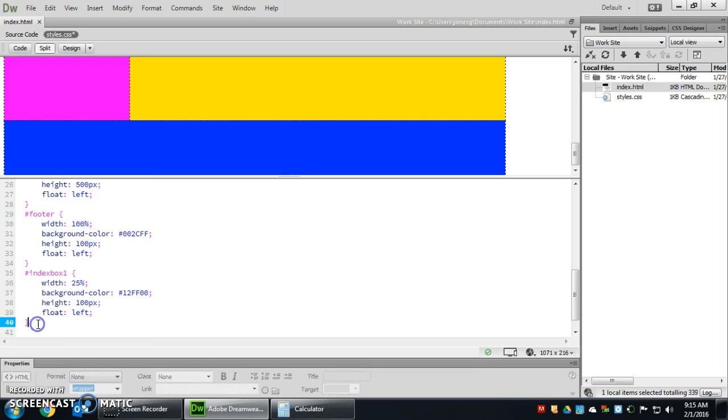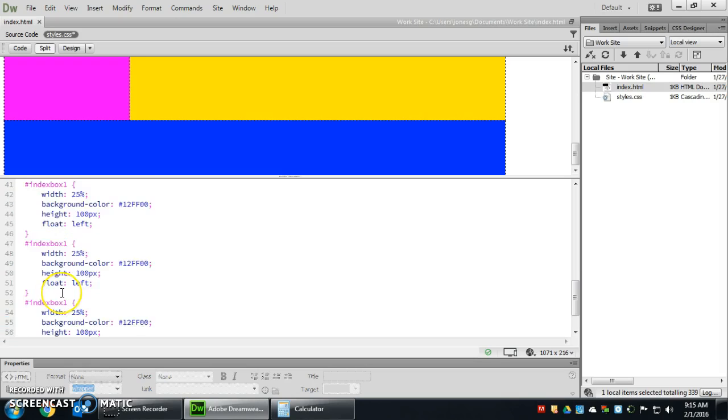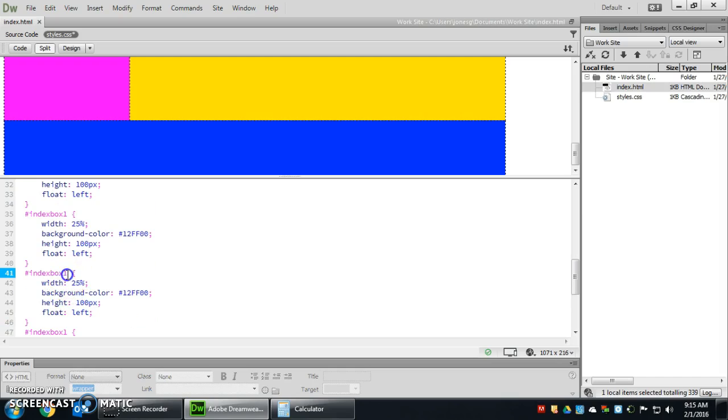And notice this is 25% width. We're going to make 4 columns. So we're going to have 4 index boxes side by side at 25% apiece. So we can simply copy and paste this, and we're going to change this to index box 2, index box 3, and index box 4. At 25% apiece, they're going to fill up to 100%. And that's kind of the gist of this.